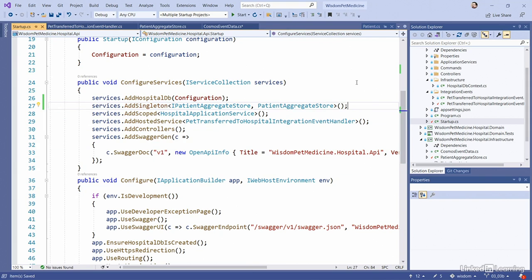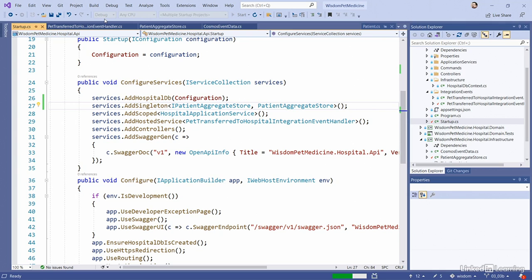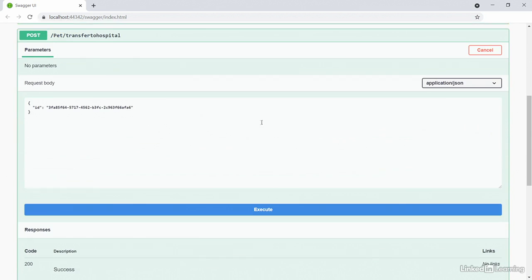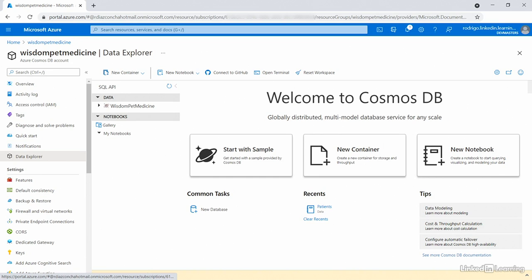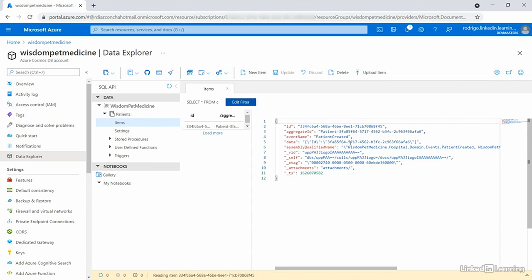And now we're ready to test this. We're going to save all the projects and let's be sure that we have no errors. And finally, we're going to execute all the microservices. Okay, so in this pet microservice Swagger UI, I'm going to click on transfer to hospital, try it out, execute. And let's go to the Azure portal. So here in the Azure portal, I'm going to open up the Data Explorer, and then we're going to expand Wisdom Pet Medicine, Patients, Items, and as you can see, we have the patient-created event.